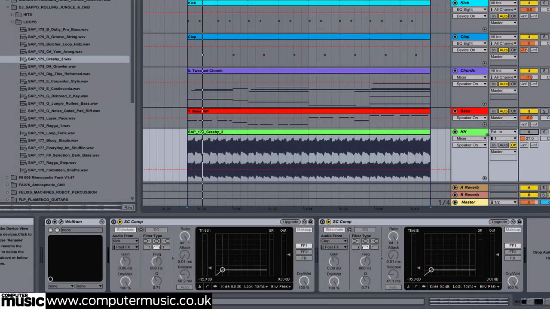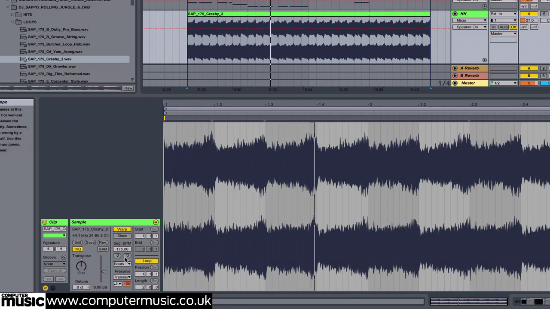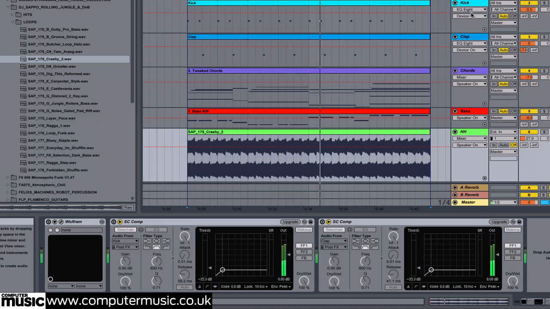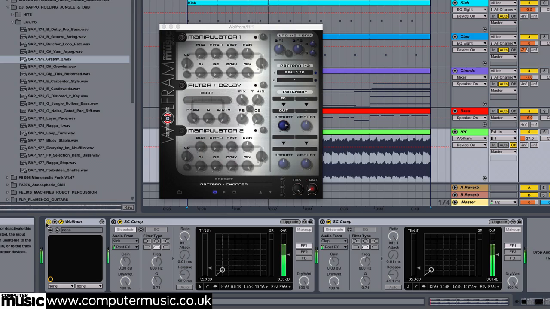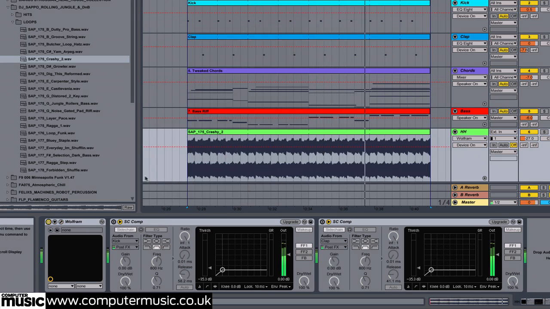For a rhythmic background hat loop, load DJ Sapo Rolling Jungle and D&B loops crashy2.wav on a new audio track, turned down to -27 dB. Select the clip's Repitch algorithm to pitch the loop down. Then load Wolfram CM's Pattern Chopper preset to rhythmically gate the loop into 16th notes. Apply heavy sidechain compression triggered by both the kick and clap signals to get this loop moving around the hits.